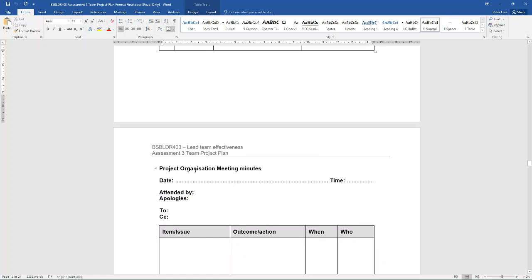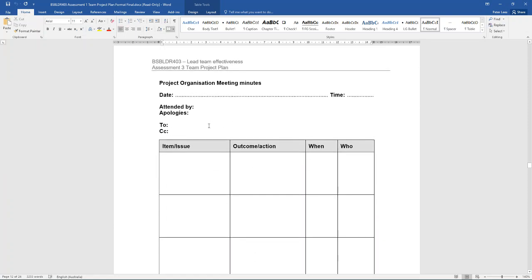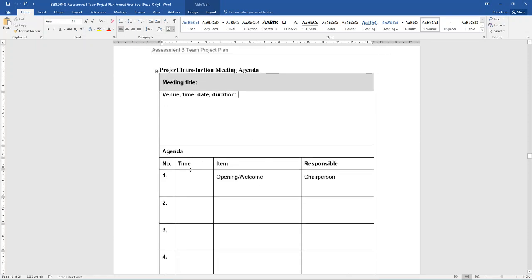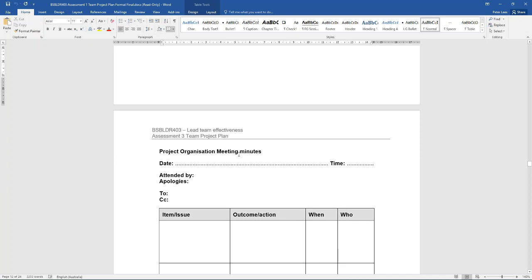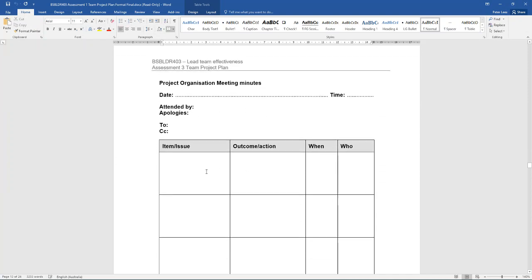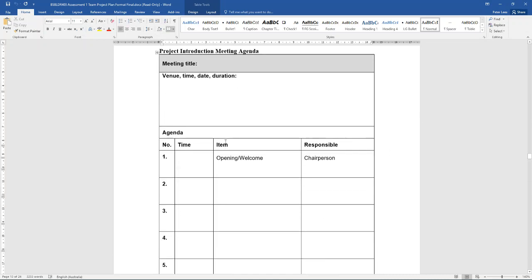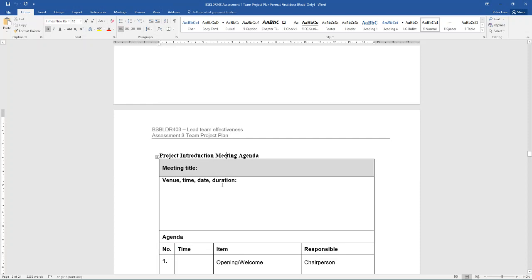Now this is your project organization meeting minutes. So these are the minutes that go along with this agenda. This agenda would have been sent out informing everybody what will happen during the meeting. These meeting minutes here are exactly documenting what happened, what was talked about, what was discussed, who's responsible for it, when does it need to be done by. These are your project organization or your project introduction meeting minutes. So this is everything that would be discussed in this meeting that you've sent the agenda out for.